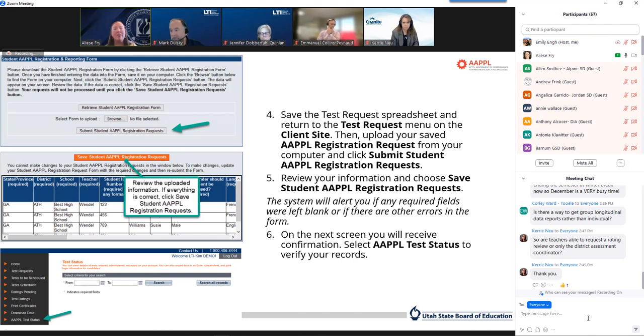Keep in mind, this would be for a very, very small number of students. Okay, this is not for en masse population. You can reach out to Apple Help if you need any assistance with this process as well.